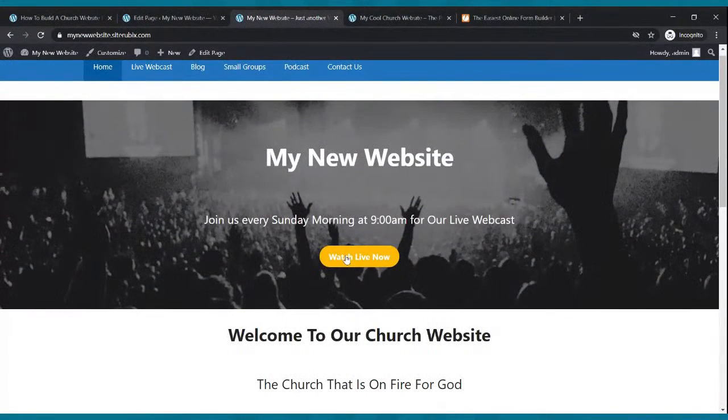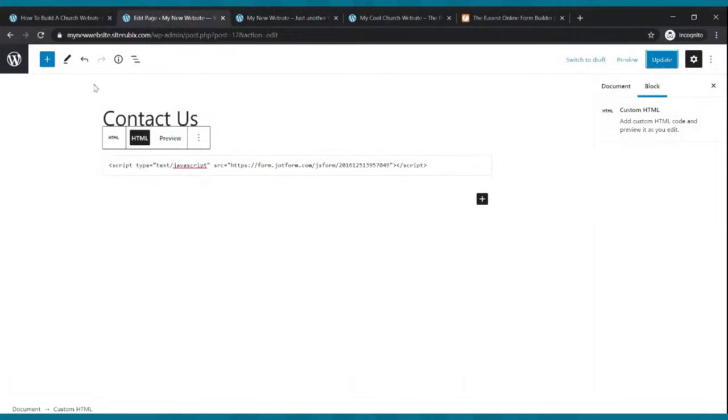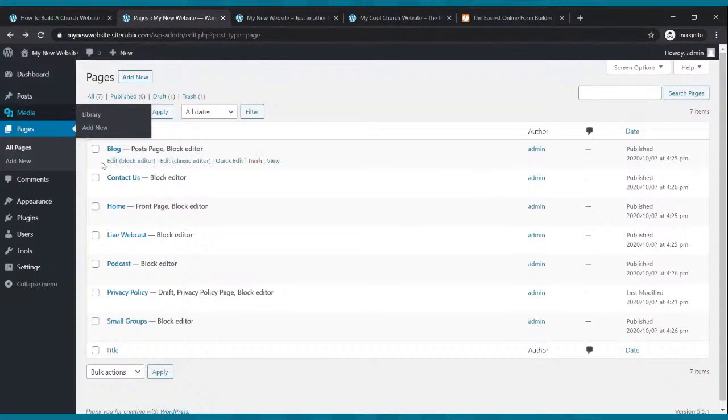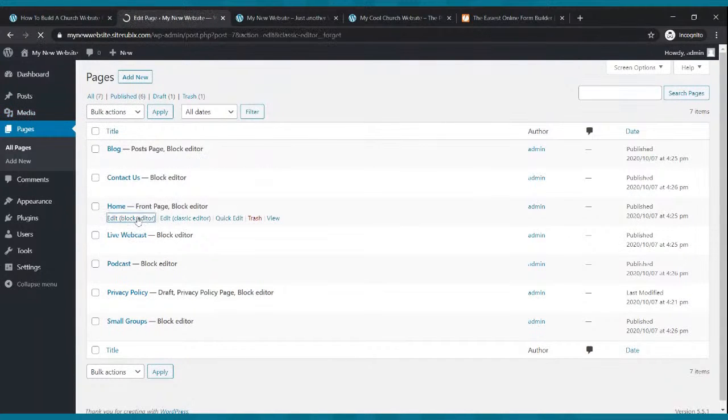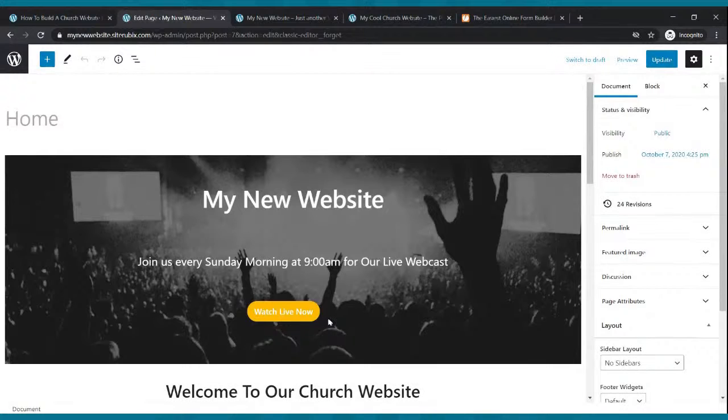Oh, let me link this. Did we link this to our live webcast? We didn't link our button. Let me show you how to do that real quick. The way you link your button to your live webcast is you go to your homepage, edit block editor. You should be able to tell me how to do this because I showed you how to link pages. So we're going to link our live webcast page to the button. How do you do it?